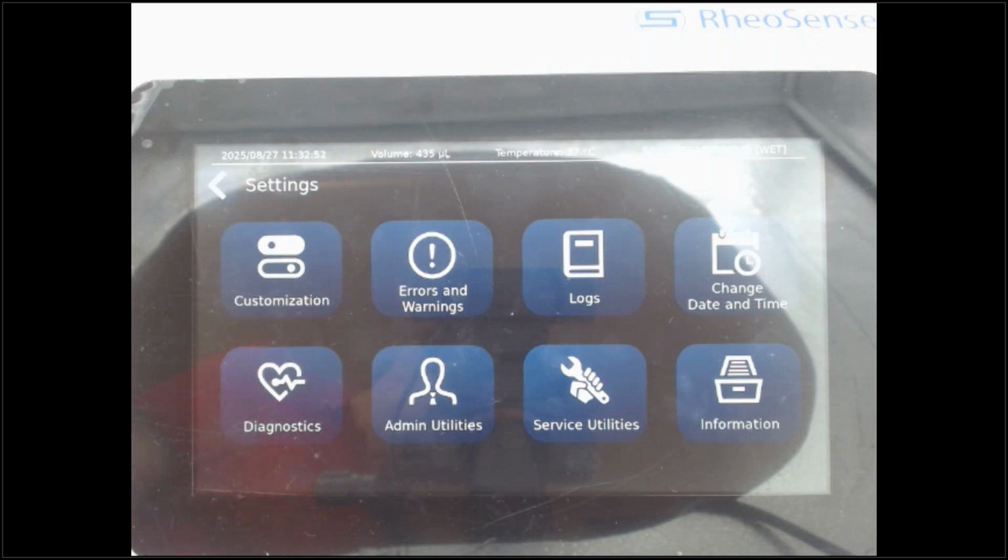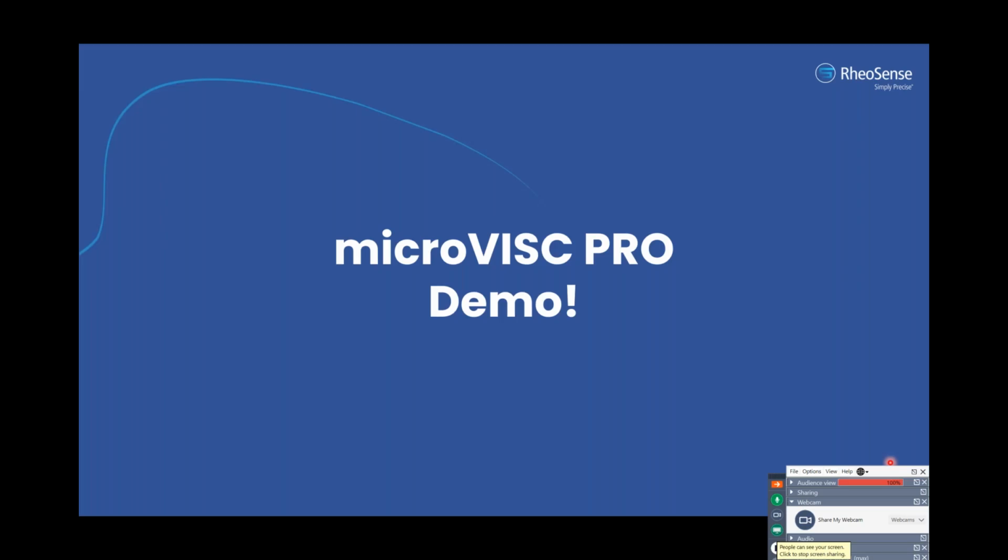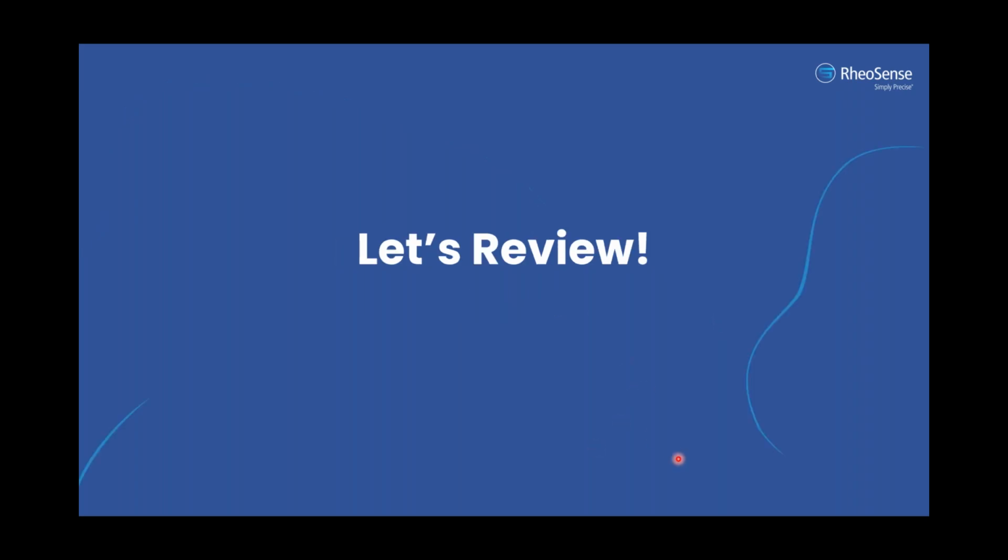So now let's go ahead and do a quick review of the data that we took. Let me go ahead and stop sharing my webcam and share the slides at this point. Excellent. Okay. So just like we measured with the microVISC Pro, here we can show... let me see, this is not allowing me to click. Let's review.